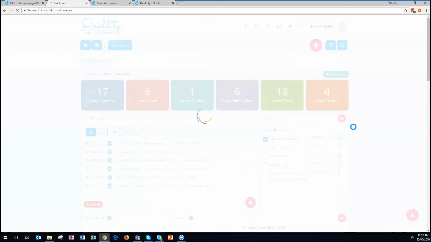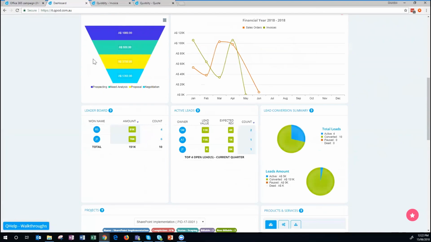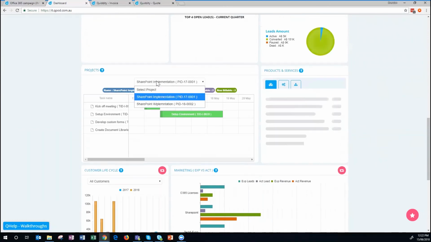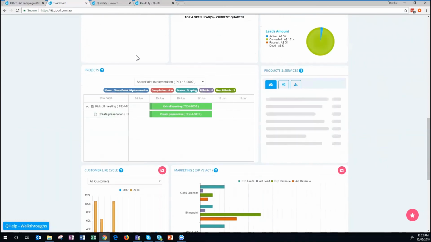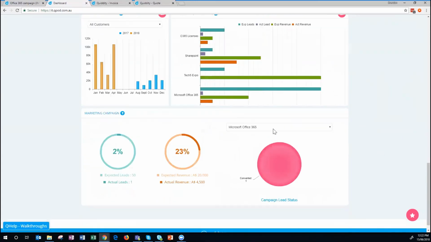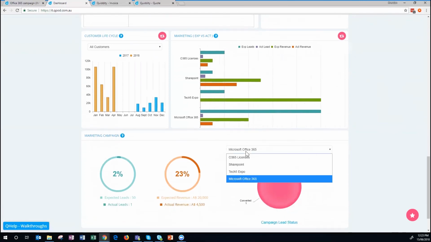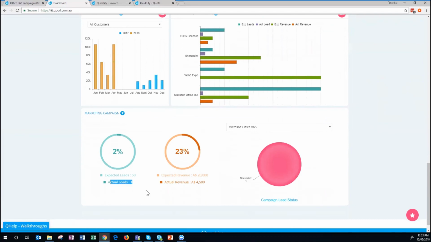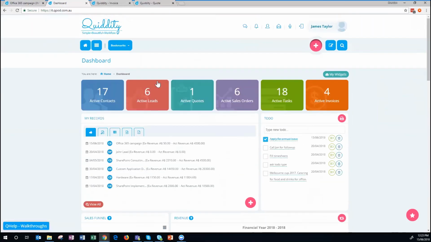And of course, going back to the dashboard, you can see the pipeline, which would have been affected by the leads that we've created. You can see the projects, so I can come in here and change the project view now and get a snapshot of where these projects are at. I can see the marketing campaign, so now that I've created that additional campaign, we can see that Microsoft Office 365 here. We've got one actual lead against the expected leads of 50, and we can start to generate the revenue out of that as well. So this is actually how an IT company can use some of the features in Quiddity on a day-to-day basis.